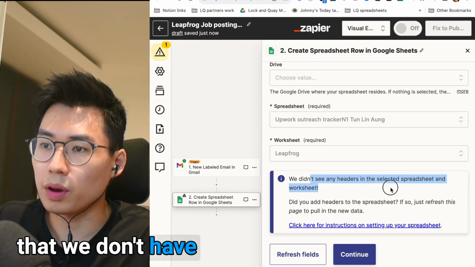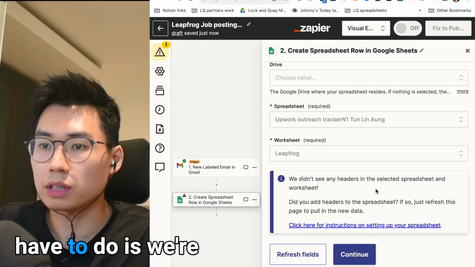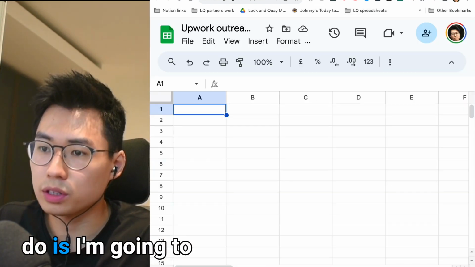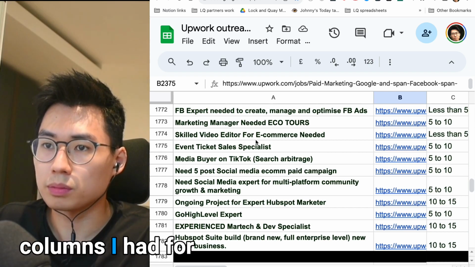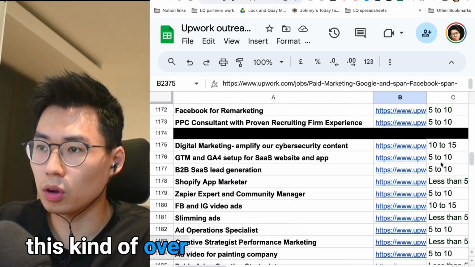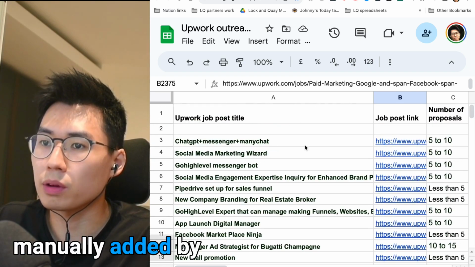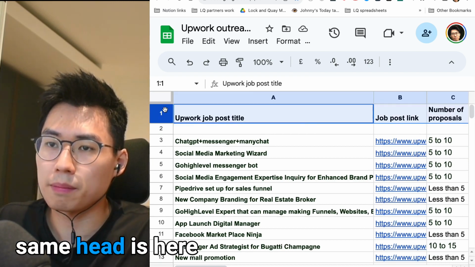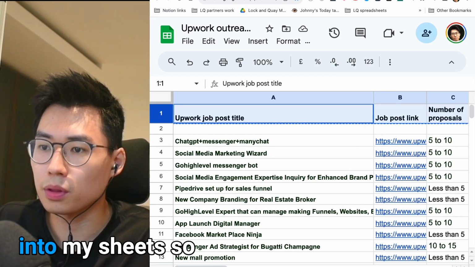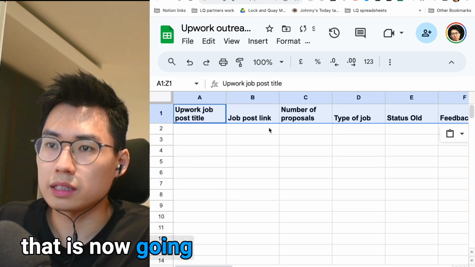we have been told that we don't have any headers in the spreadsheet. So what we're going to have to do is add headers. So what I'm going to do is take the columns that I had for this column over here. So this is a feed that has been manually added by an individual. I'm going to use the same headers here. So I'm going to copy these headers and I'm going to put them into my sheet. So that is now going to be added in.